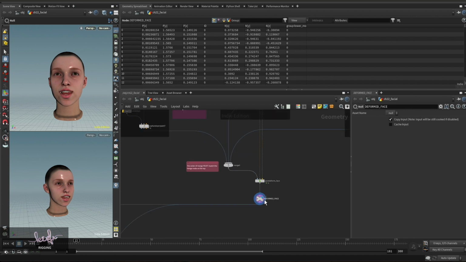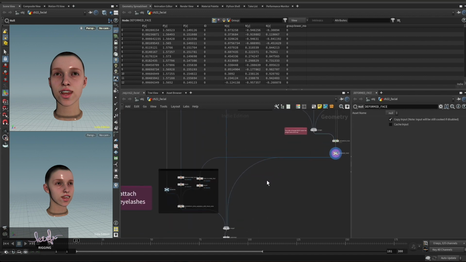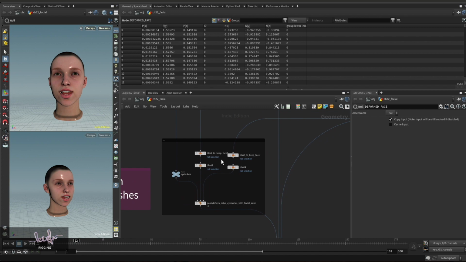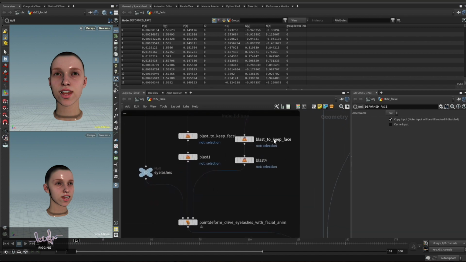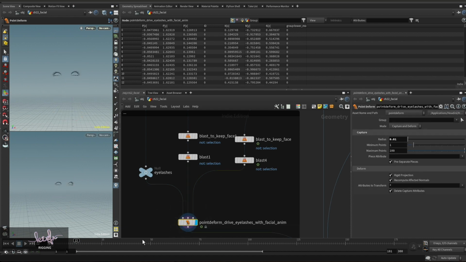All right. So after that, we will be using the data to drive the eyelashes, because we don't necessarily need to rig the eyelashes. They are like accessories that can be attached to the face deformation. So after this is done, the eyelashes will follow the eye geometry.